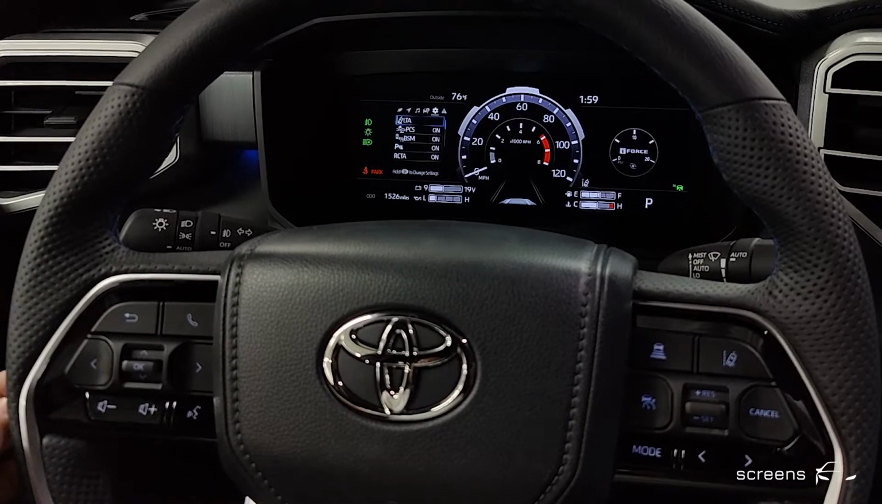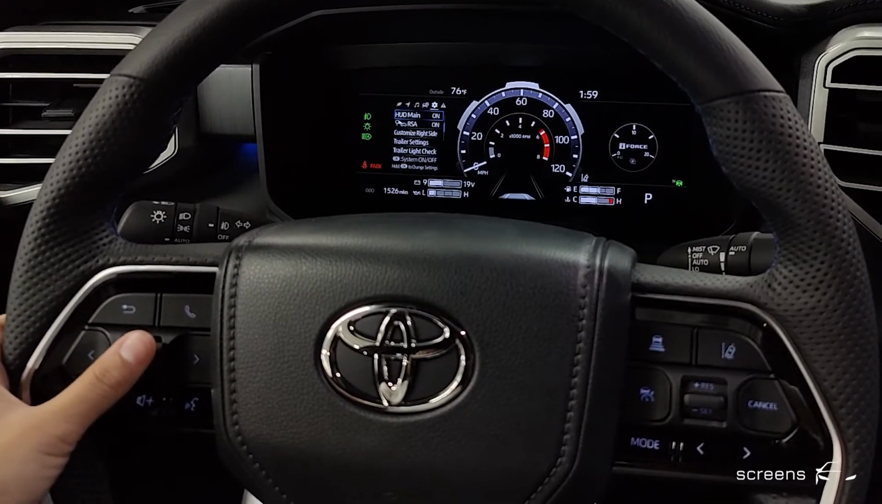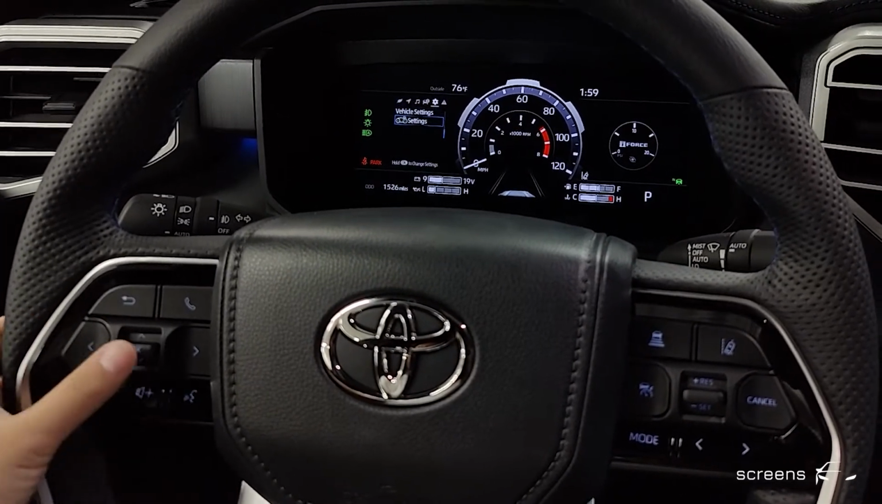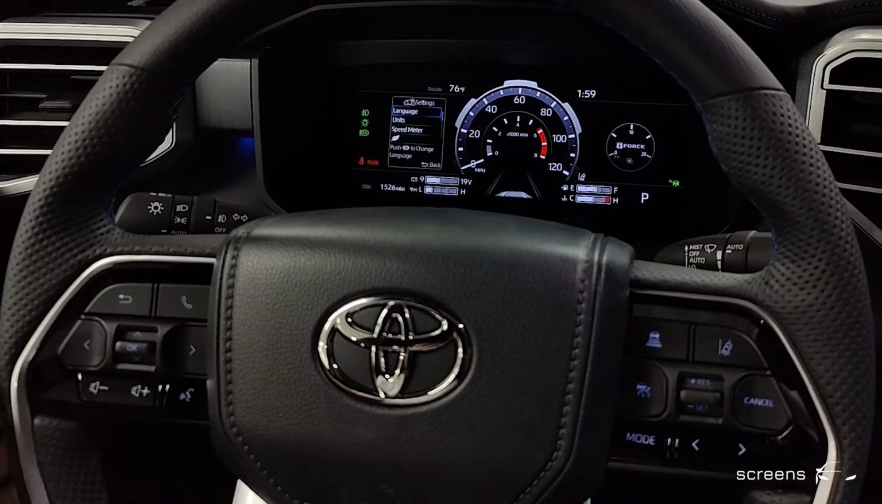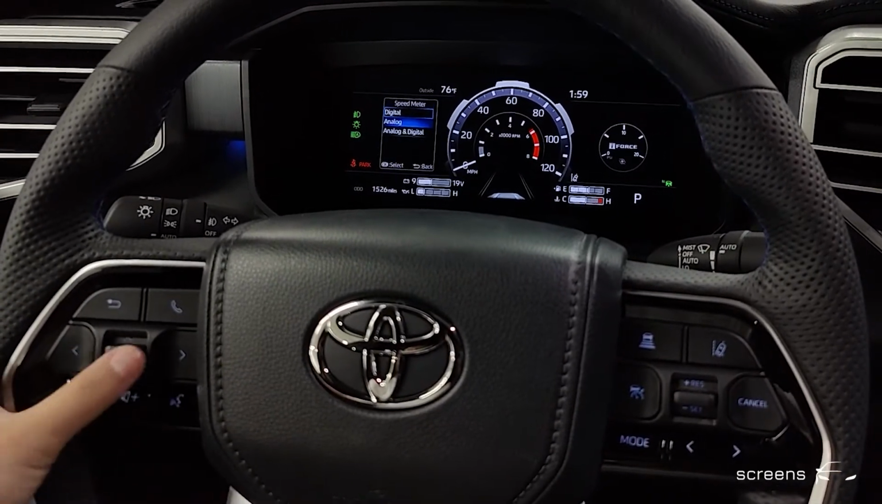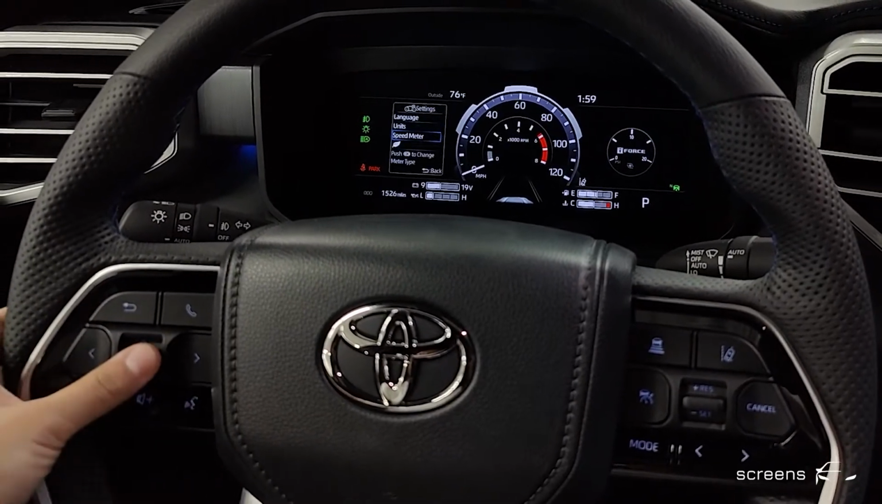It is also possible to adjust the center of the instrument cluster, so let's have a look at that as well. Long press for Settings, then select Digital, Analog, or analog and digital.